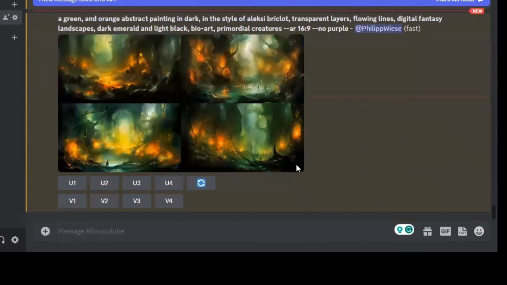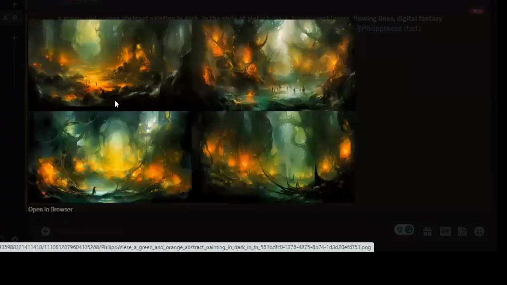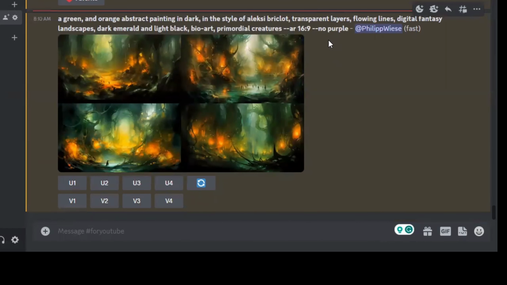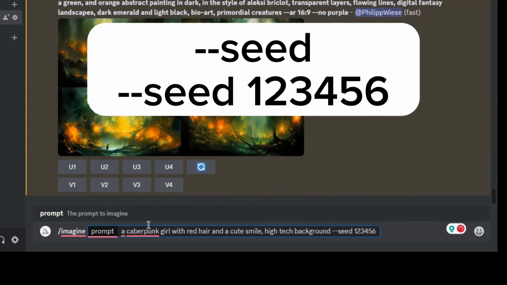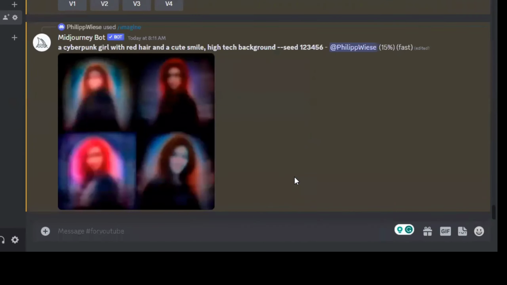Okay, and that picture looks pretty cool, like not like our old picture at all, but pretty cool. And let me look at it. It definitely looks like there's no purple in there, so the command did what it was supposed to be doing. But let's look at our next command, which is --seed. And for that we just make a prompt, let's say a cyberpunk girl with red hair and a cute smile, high-tech background, then we type --seed. And let's just say 1, 2, 3, 4, 5, 6. You can randomly pick any seed that you want. Okay, and I'll speed that up.